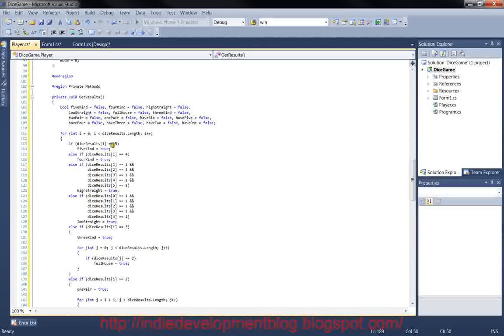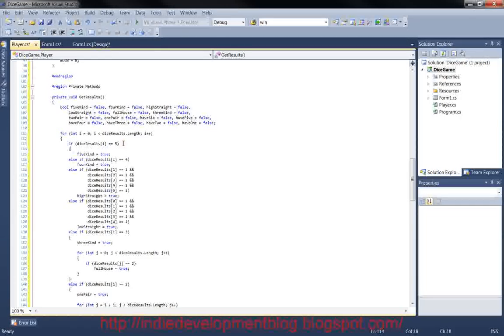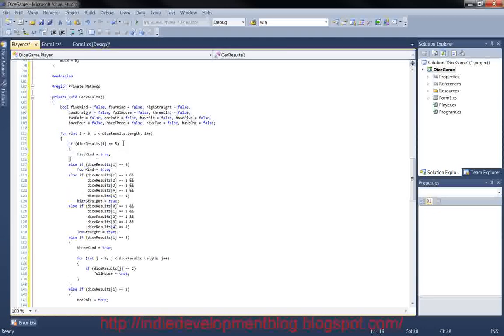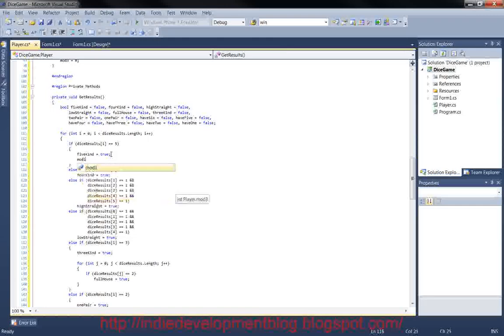So, let's say each player has 5 of a kind. Well, we're not going to know what they have 5 of, so what we're going to do is put mod 1 equal to I. Now what that's going to do is if they have 5 4s, it's going to return a mod 1 of 3, and then you can compare that versus the other mod 1 of the other player to see who wins.